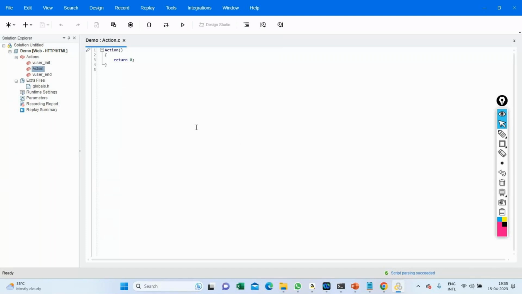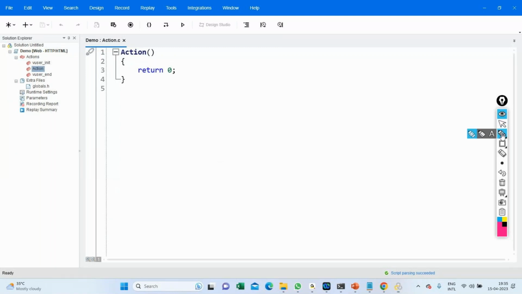Here is the space or area where the code will get generated. The generated code will be seen here. You can modify and customize whatever you want to do here on this screen, in the editor.